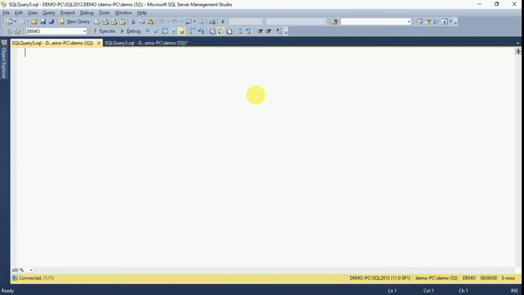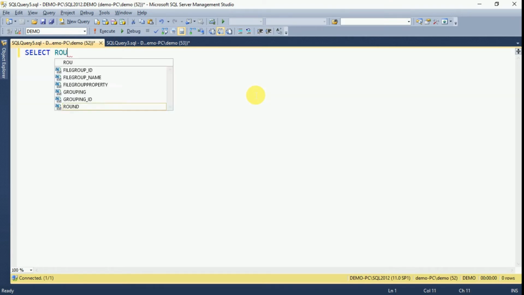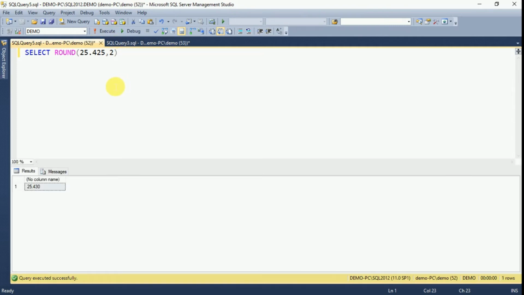To use the round function, we need a select query. So the round function we are going to use, and we have to provide how many places we want to round off to. Try to execute. We provided 0.425, whereas we are rounding off to 2 digits. So we are getting 25.430. Suppose I make it 1 digit. Execute now. So it's rounding off to 1 digit only.